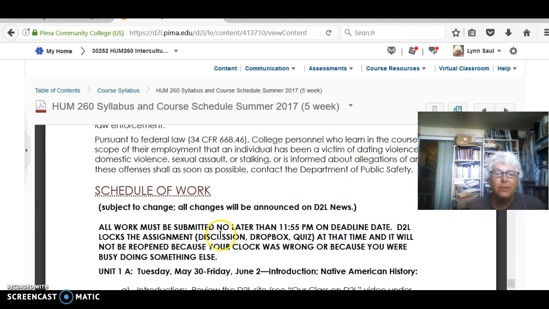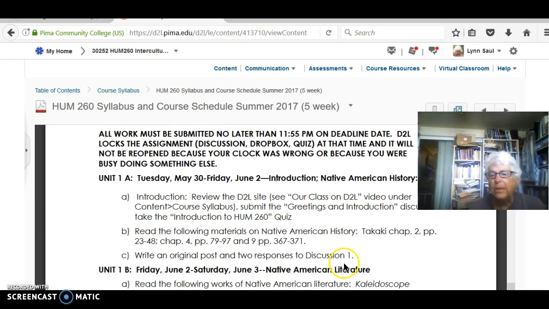All work must be submitted no later than 11:55 p.m. on the deadline date. D2L locks the assignment at that time, and it will not be reopened because your clock was wrong or because you were busy doing something else. So pay attention to the times on D2L and your own times and the schedule of work, and make sure that you do everything in a timely manner.